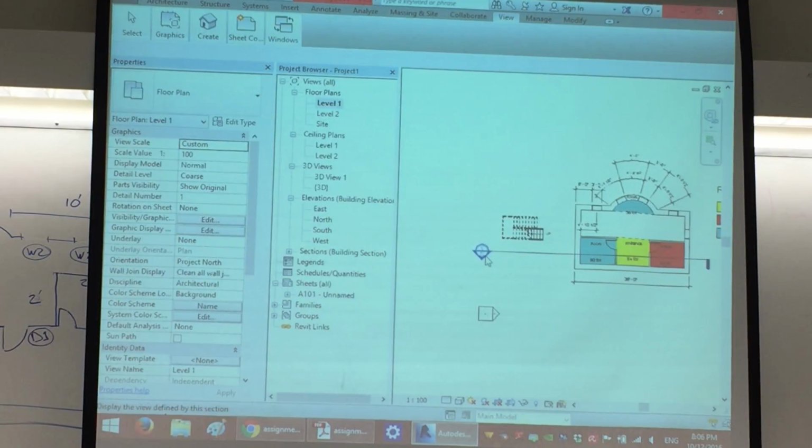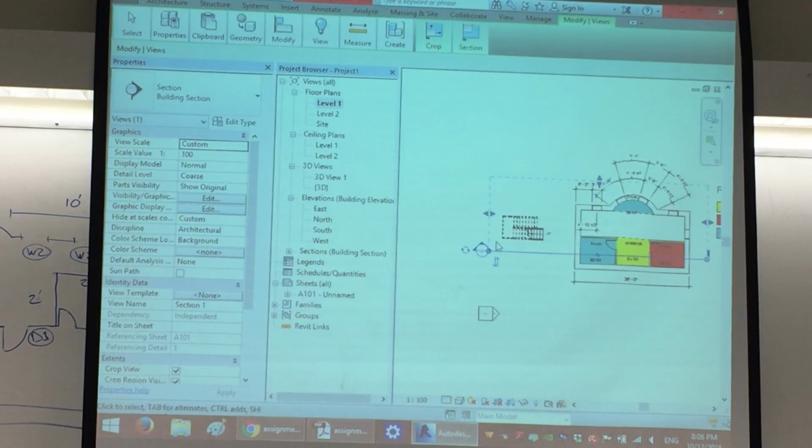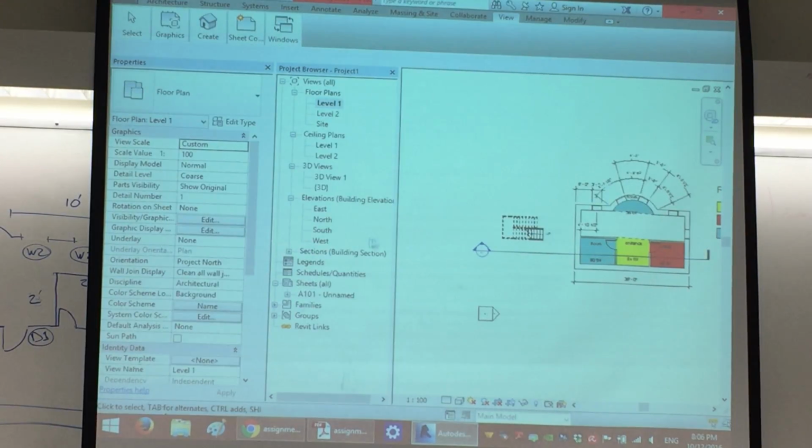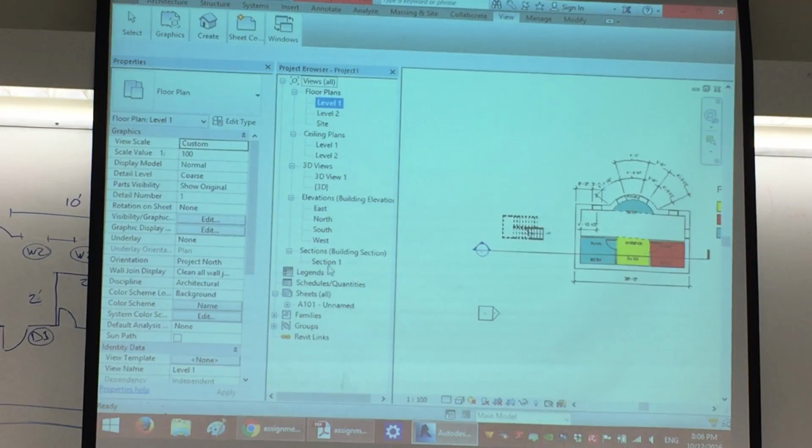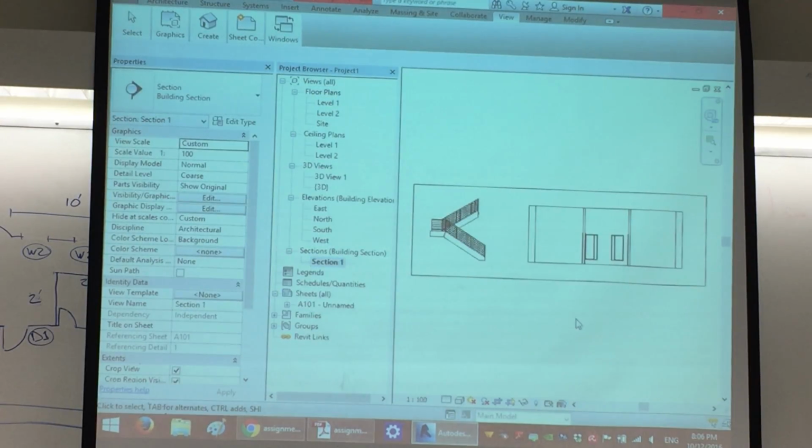When you place the section on the plan, it will be added in the project browser. In the project browser, open the section, double click to see how your section looks. It's awesome. This is a document for showing details in your drawing.